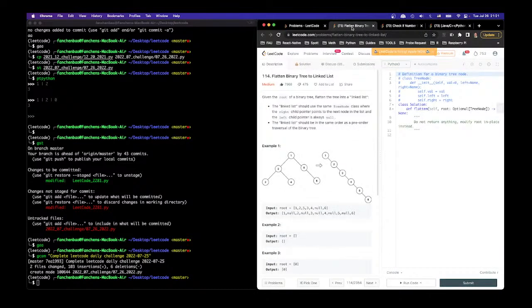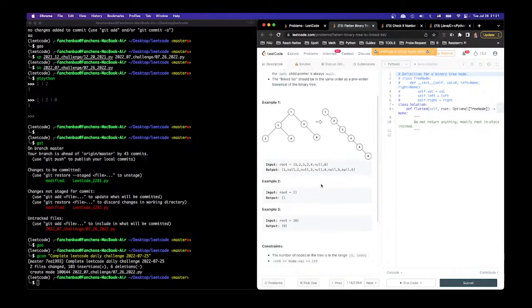Okay, so this is to flatten a binary tree to a linked list. Given a root, flatten the tree into a linked list. The same tree node class where the right pointer points to the next node, okay? Left is always null. The linked list should be in the same order as a pre-order traversal. What is a pre-order? I think it's root, left, right. Root, left, right. So 1, 2, 3, 4, 5, and 6, okay?